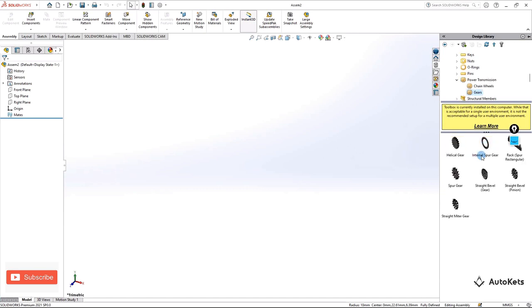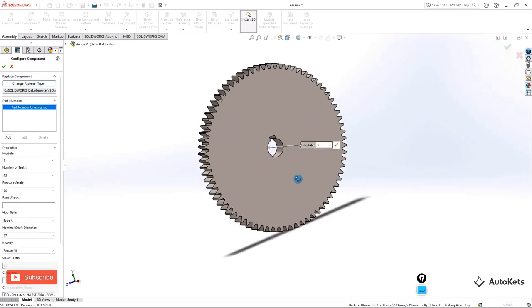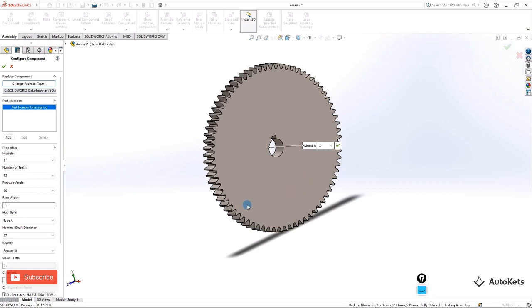So just double click over the gear, and inside this gear you will see that there are different kinds of gear. We require the spur gear, so we are going to click on the spur gear, click and drag it on the screen, and the moment you drag it you can see that a spur gear with a default size is going to be created. But as we know, we don't require the default size, we require the size that we want.